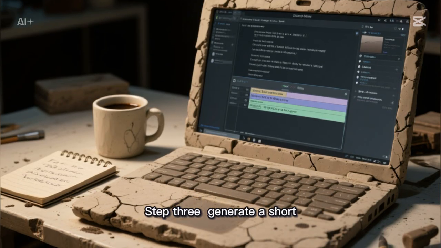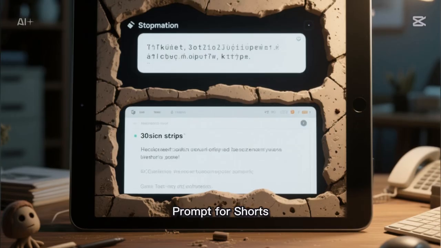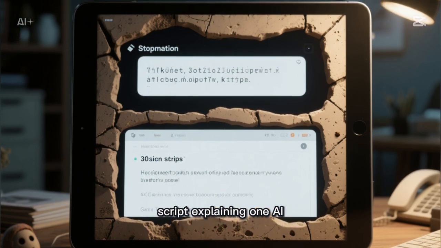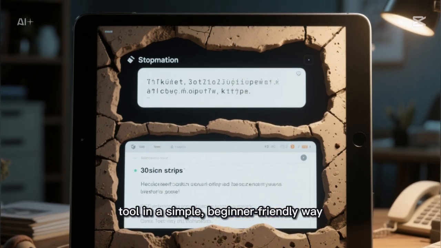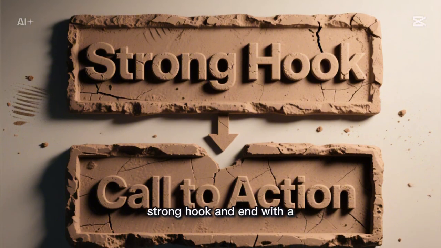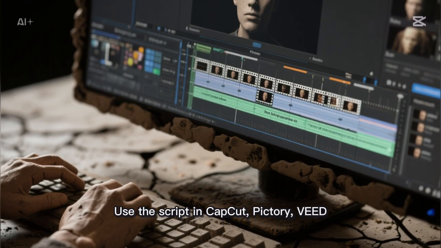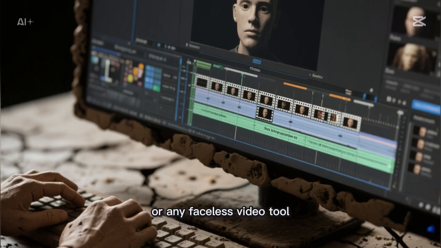Step 3. Generate a short video script. Prompt for shorts: write a 30-second short video script explaining one AI tool in a simple, beginner-friendly way. Start with a strong hook and end with a call to action. Use the script in CapCut, Pictory, VD, or any faceless video tool.